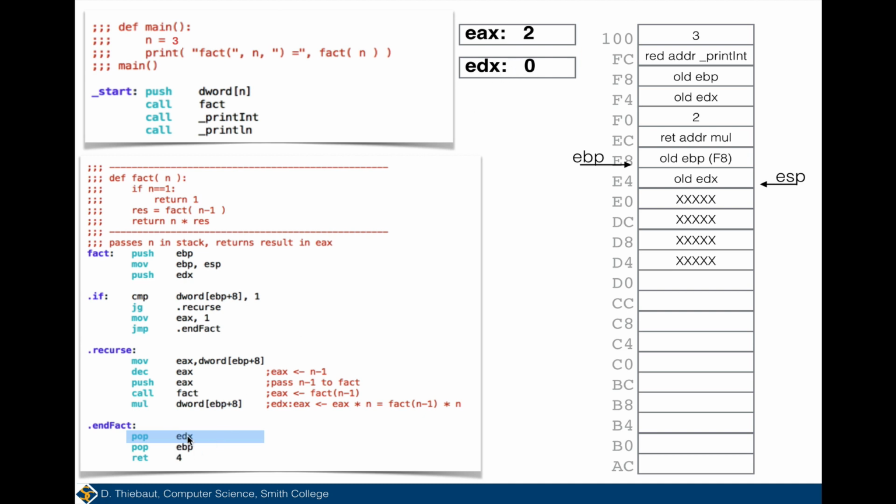So now I can pop EDX, return it to its old value, whatever it was. It's returned. Pop EBP. So now EBP returns back here. And I'm about to return and get rid of 4 bytes. So I'm going to return to the multiply instruction again and get rid of these 2. So now ESP points here. I'm back at the multiply. And I'm going to multiply what is at EBP plus 8, which is 3, by 2. So multiply, that's 6. 3 times 2 is 6.